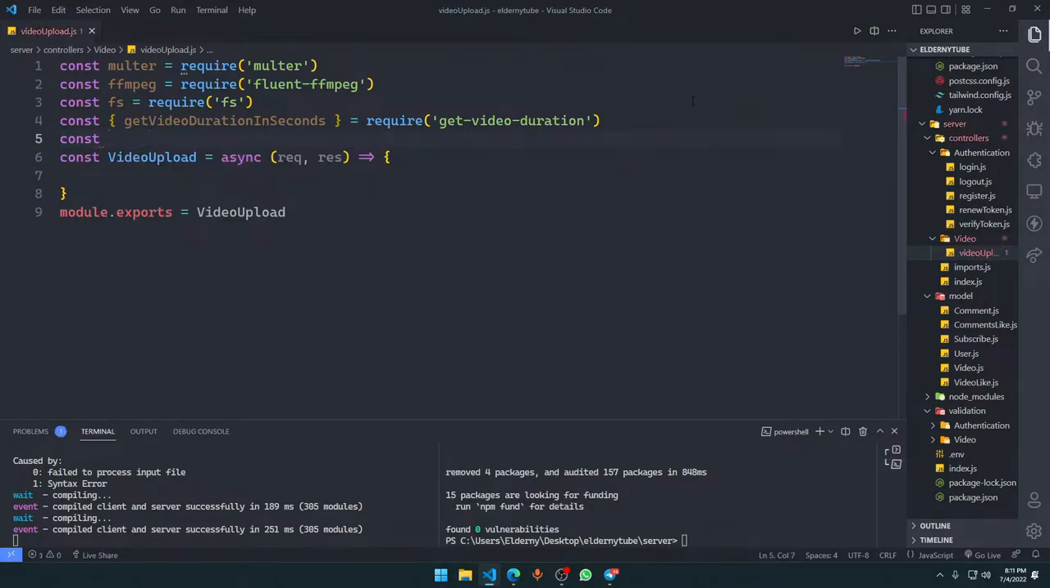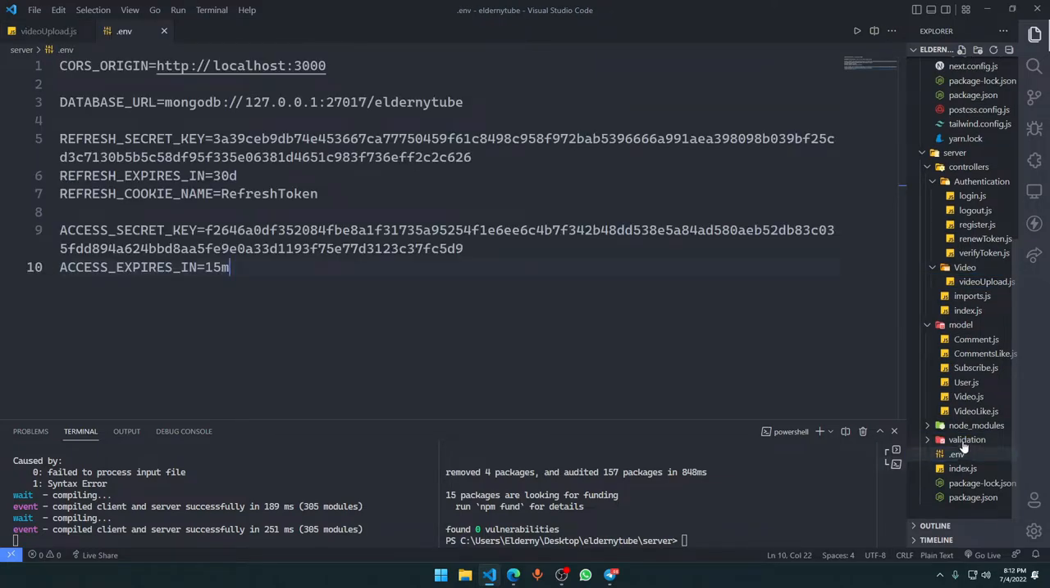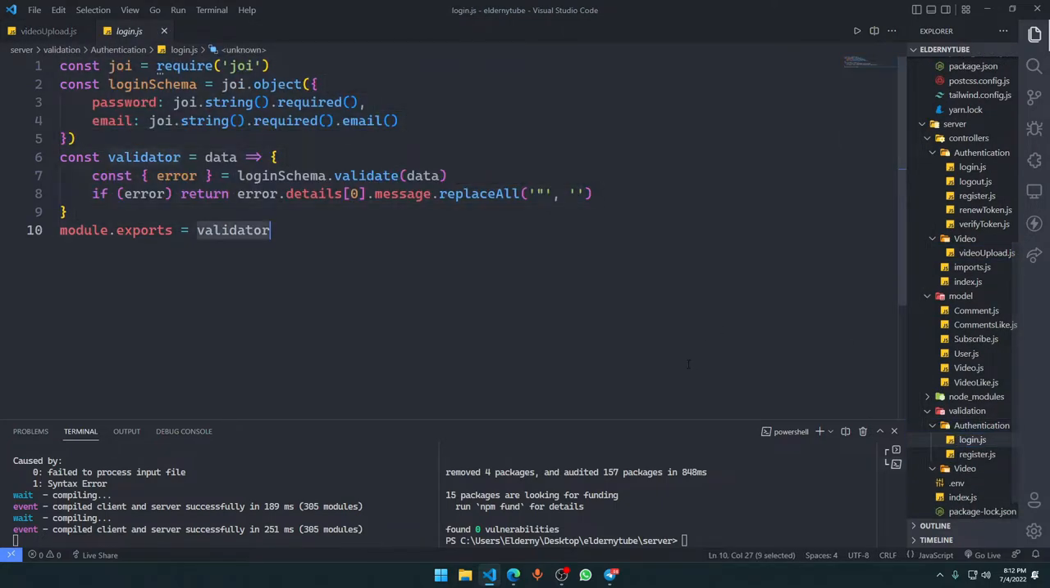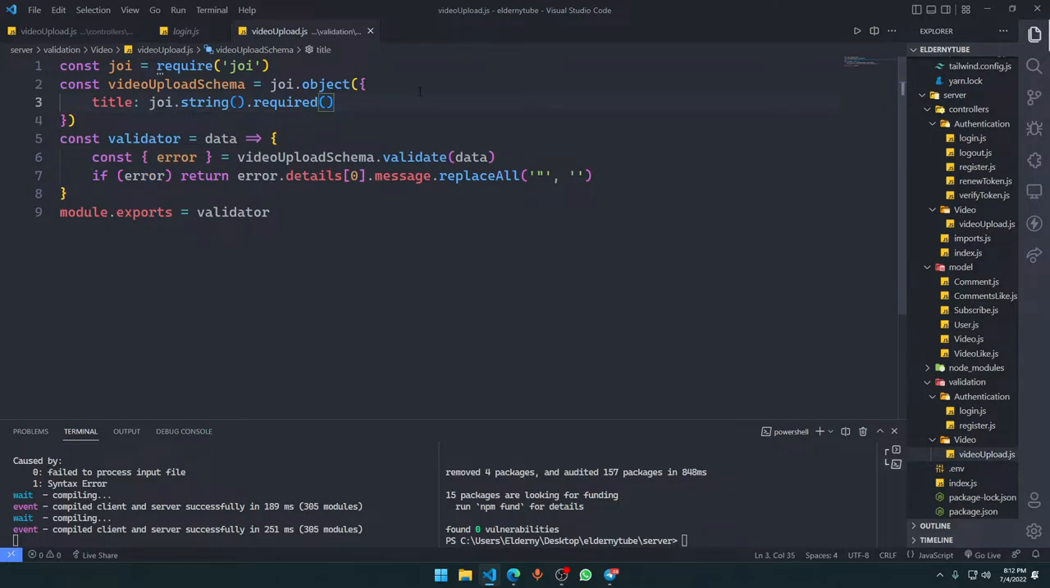Maybe we'll import the video. Video save is going to be require model slash video. And in the validation, okay, I deleted that because we need to make a new one. I will make a new folder for video, and I will make a new file for videoupload.js, and here we're going to have video upload, and here we're going to ask the user for the title. Title is going to be required, and the description is not actually going to be required. So title is a must. The user has to give us a title. So that's the only thing we're going to have here, basically.